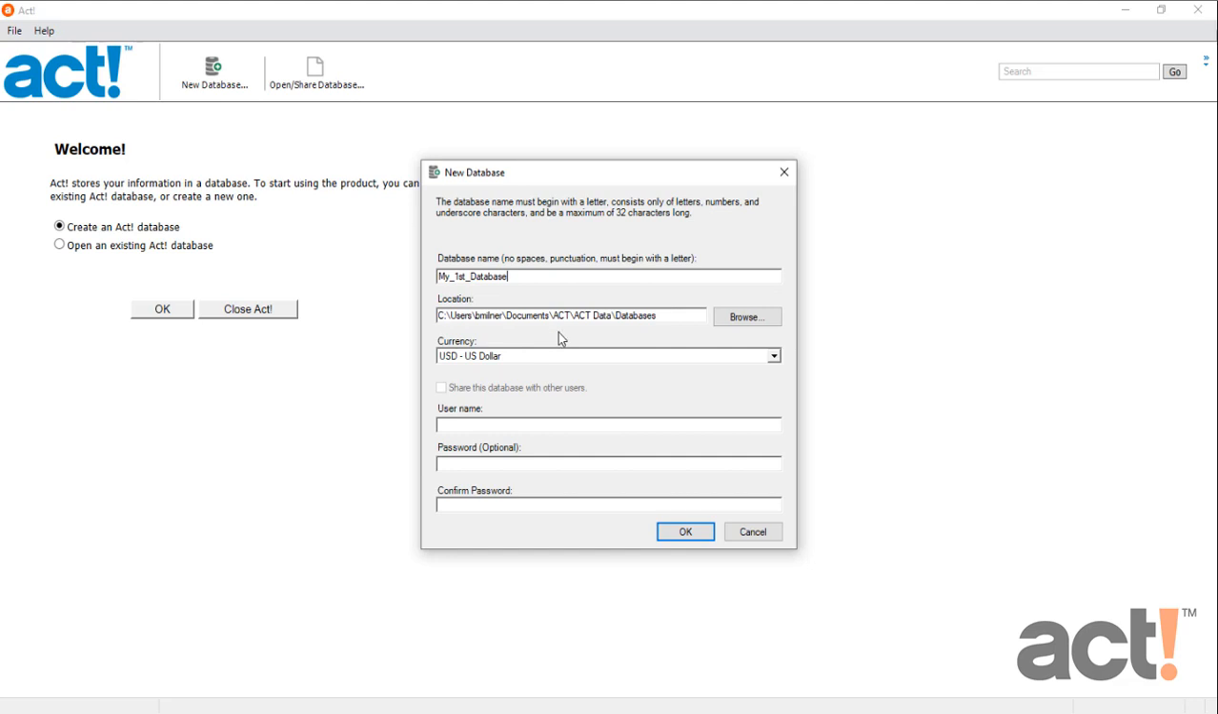If you'd like to change where your database is created, click the Browse button and then navigate to the directory where you want your database to be created. For currency, I'm going to use US dollars. Keep in mind though that once you make this selection, it cannot be changed later. For the username, I'm just going to use my own first name. And then for the simplicity of this video, I'm going to leave the password fields blank. And now to create this database, I will click OK.